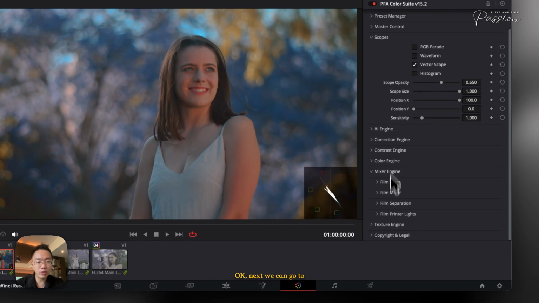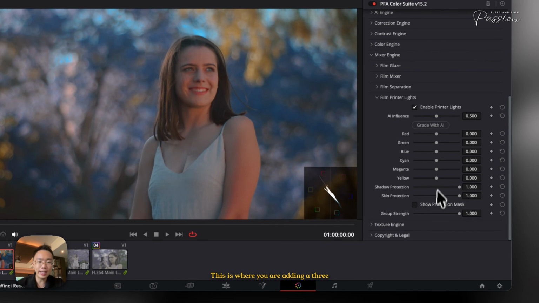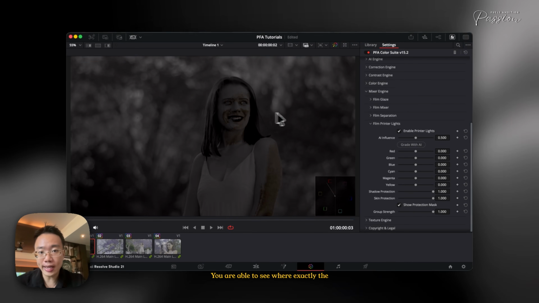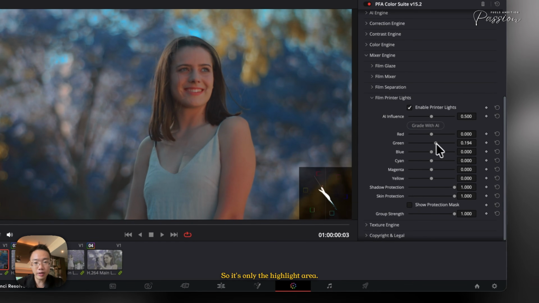Okay, next we can go to Film Printer Lights. This is where you are adding the three-dimensional injection of color that is not recorded on the frame. So when you show the production mask, you are able to see exactly where the changes are being applied. So it's only the white area. I can increase the green, increase the yellow. That instantly will build a different time of the day as well as a different season, just with this single tweak. So you can choose to use it or not, but this time around, I prefer more cyan in the shot. I will reduce the yellow a little, and we get a very nice outcome.